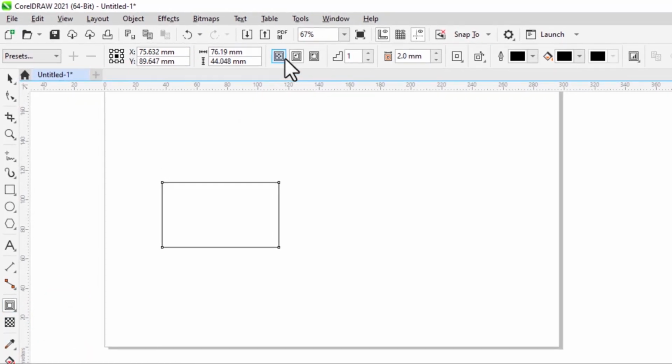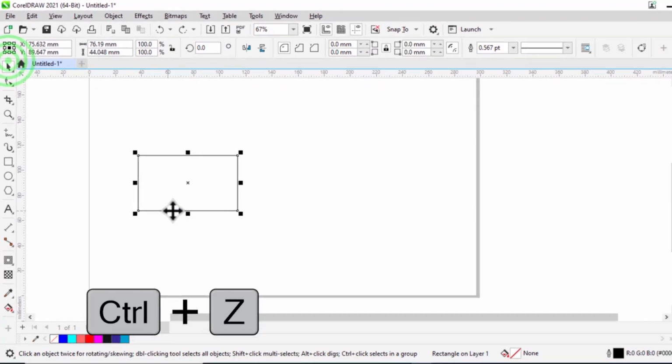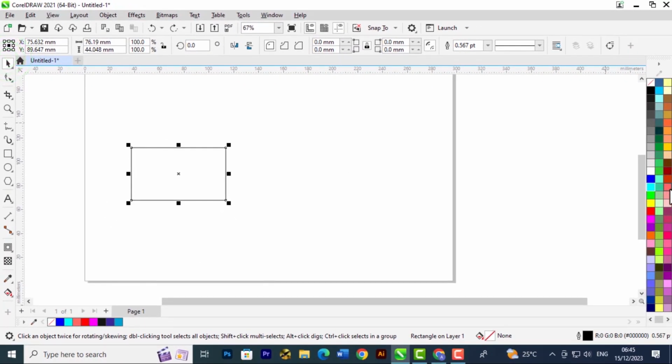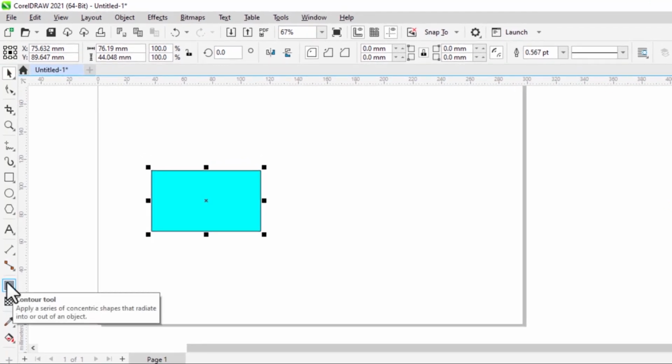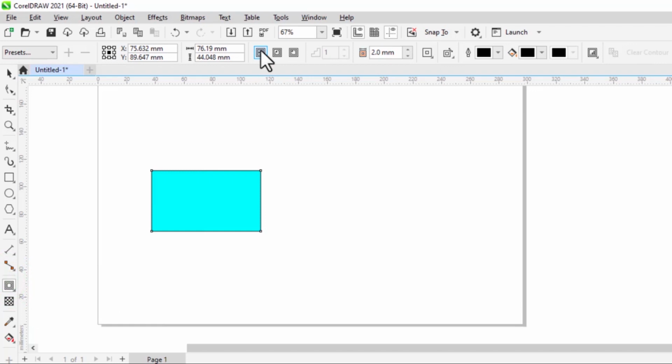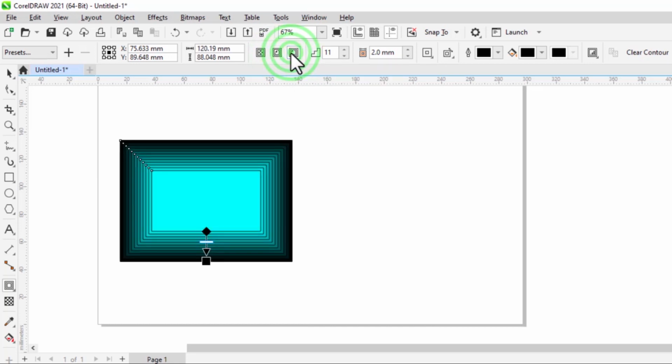So if we select it, you can see we have three options over here. You can select it to be to center. So I'm just going to hit Ctrl Z first. Let's give this a fill color. So then we select the contour command. So we have to center, we have inside contour, and we have outside contour.